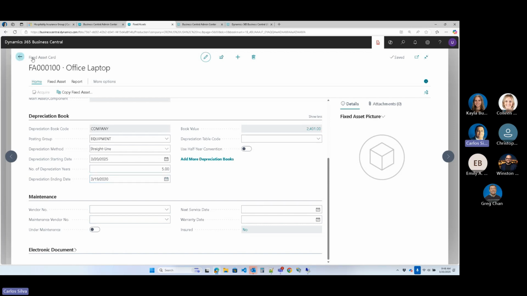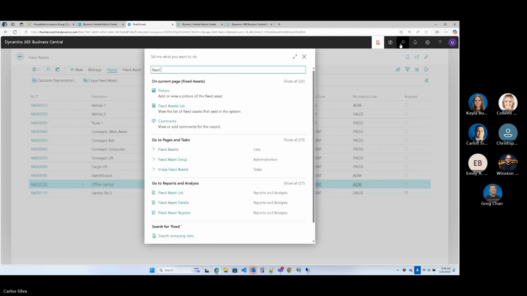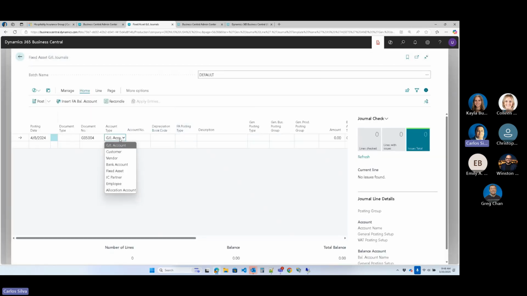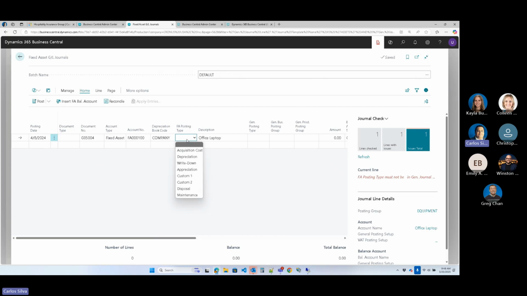But you can also, in the fixed asset GL journal, when you flag that fixed asset here, let's say laptop, say the posting that I want to do is maintenance, right? So that would put that maintenance cost to that laptop. That way you can run reports to see if that laptop is going to the shop more often than not, so that you can flag those things and understand the life cycle of that laptop.